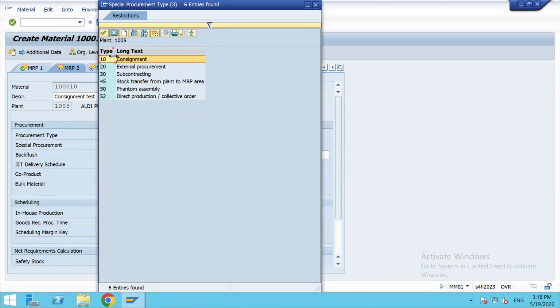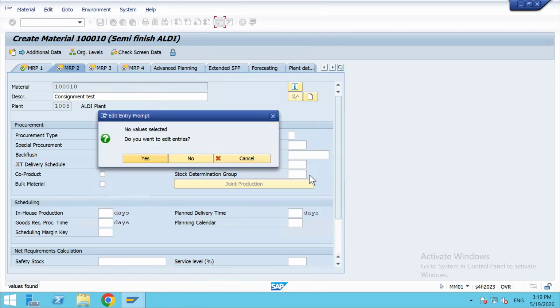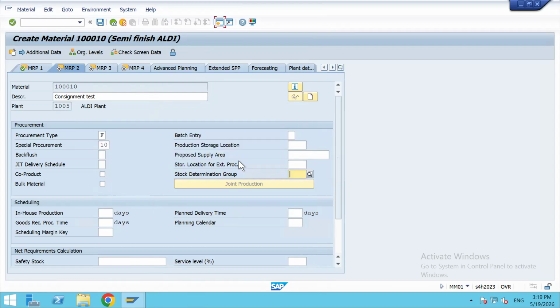Okay, so 10 is for consignment, 30 is for subcontracting, and 45 we can always create for stock transfers, because generally we have multiple plants which supply that material. In that case we always create this special procurement. Then if that material belongs to bulk material, you can activate this checkbox. Stock determination group, if you have multiple sources of that stock, then you can mention this.